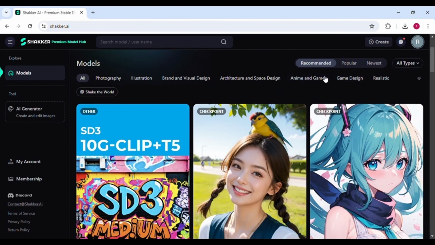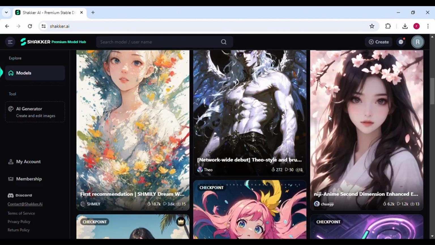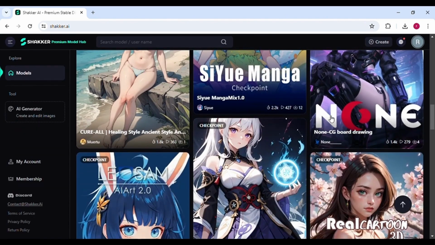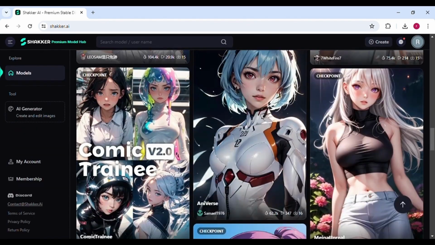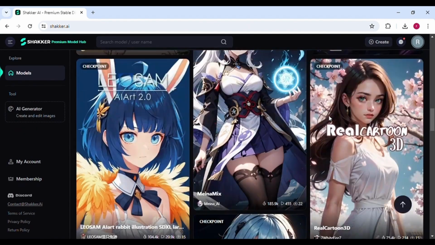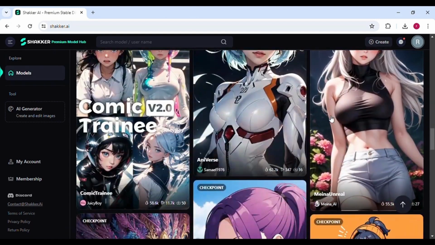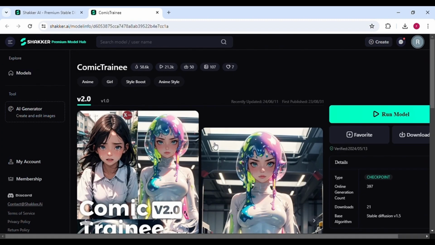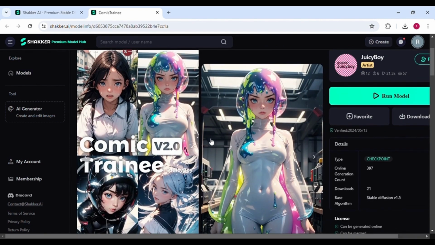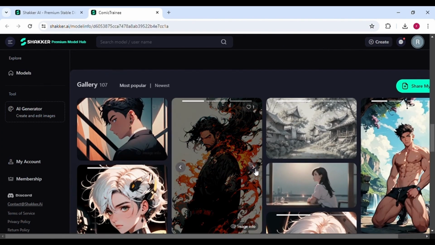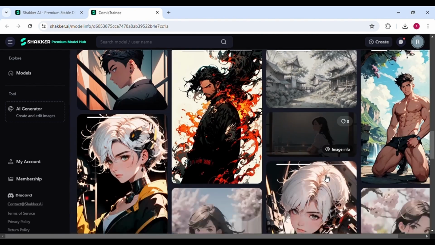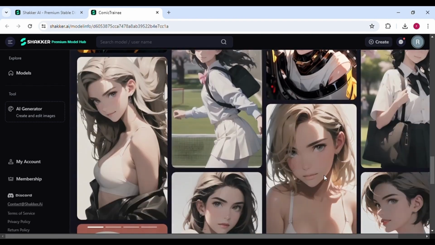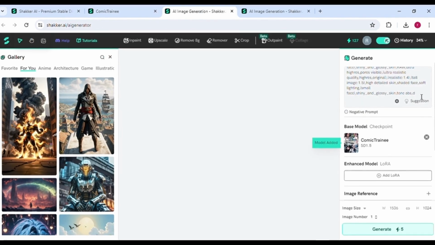Now, let's move to the anime image section. We will try to create beautiful anime images that we can use in any project. First, we have to select a model. You will find many models of all types. I will go with this one. It seems good to me. After scrolling down, you can see images generated with the help of that AI model. This will give you a good understanding of how it works.